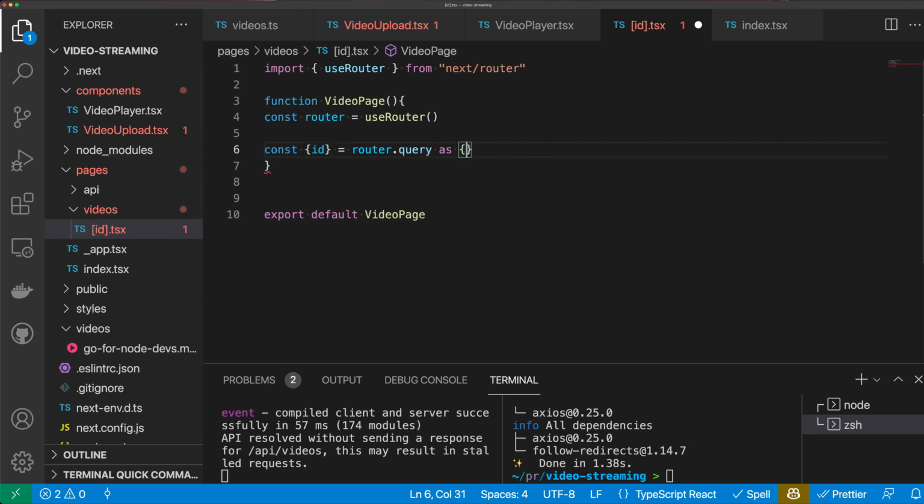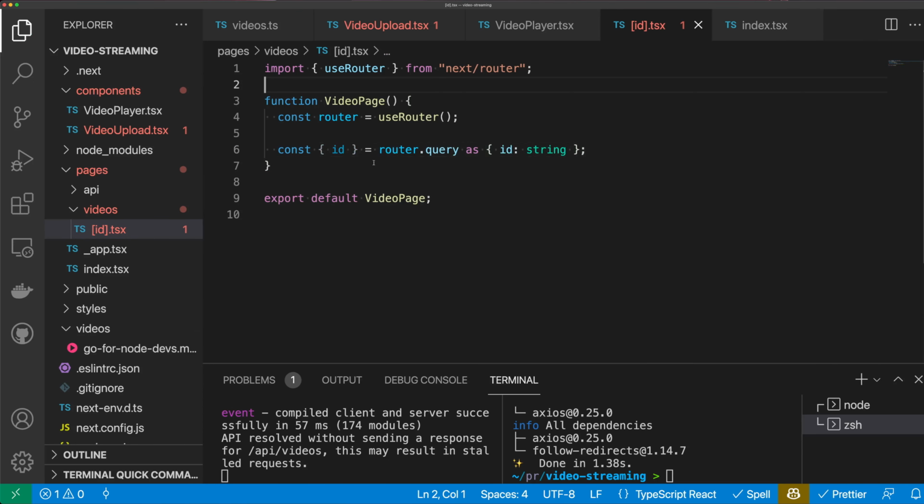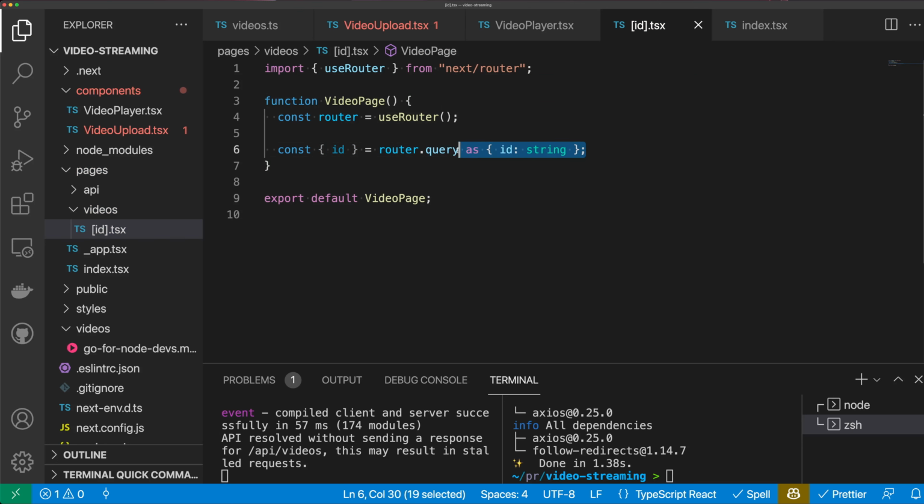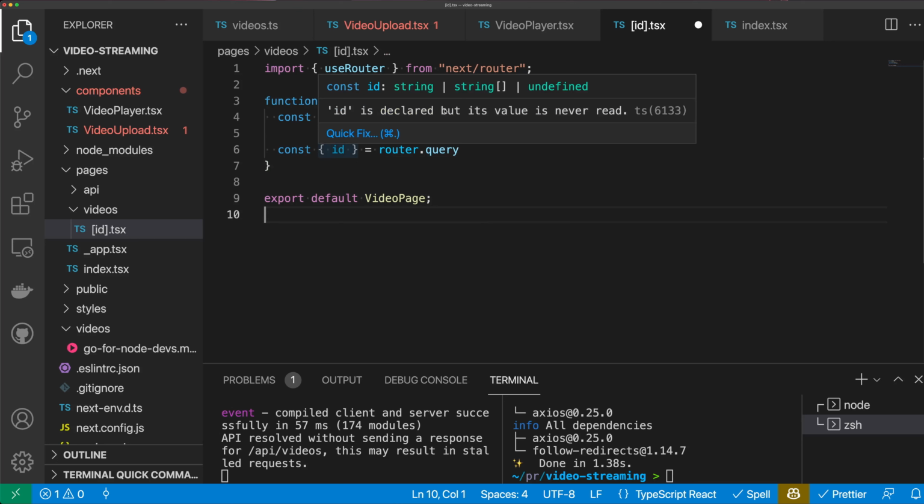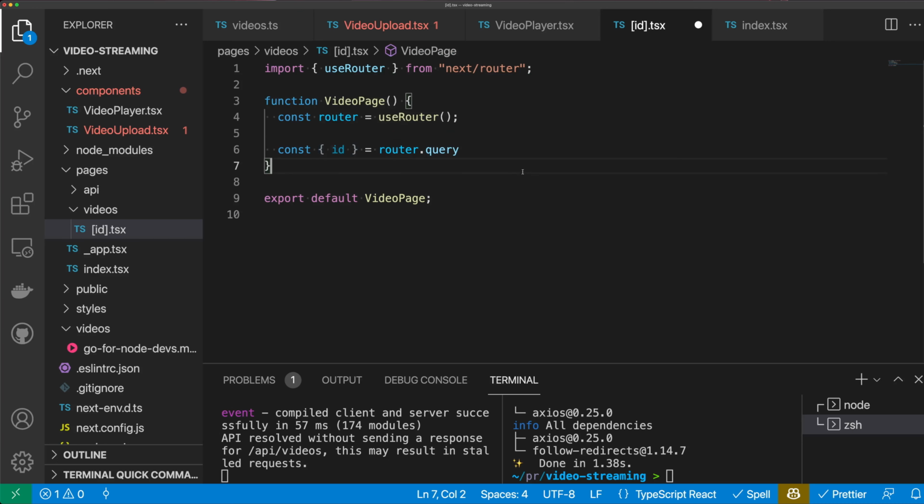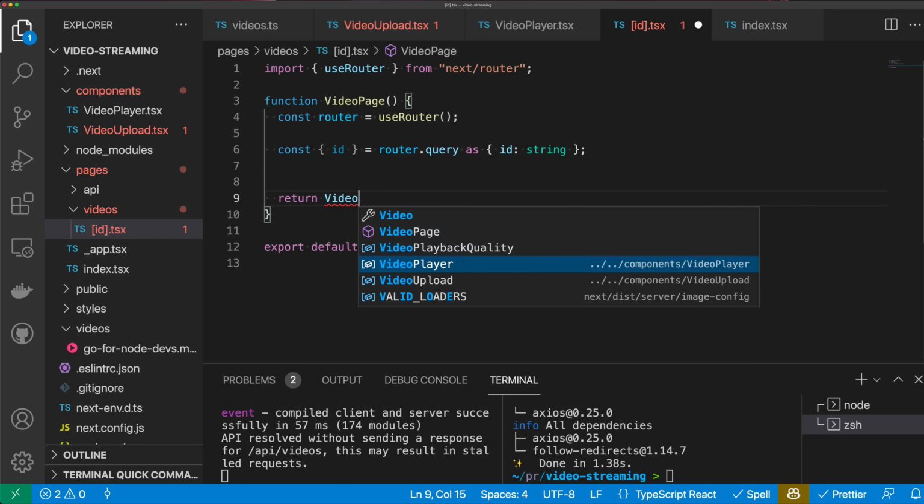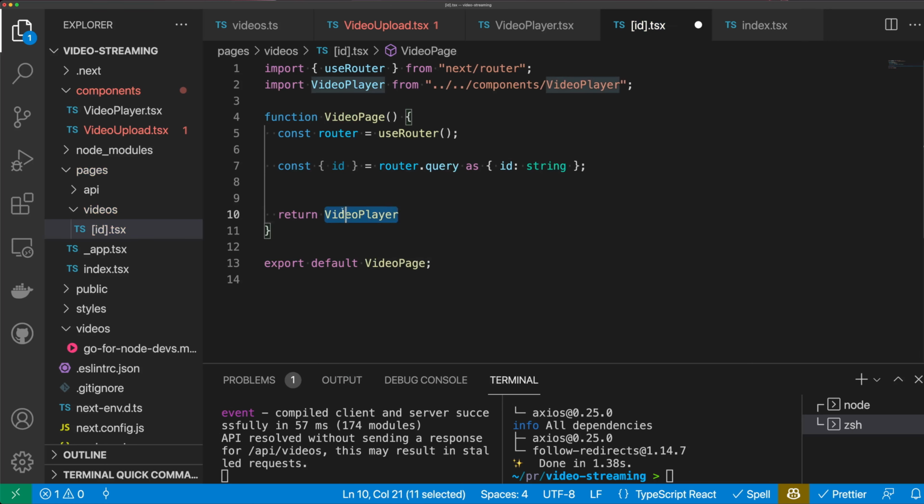And I'm going to say as string. So we say that ID here is a string. Otherwise, Next is going to say that ID could be a string, it could be an array of strings, or it could be undefined. Next, we want to return our video player. And I say ID is equal to ID.